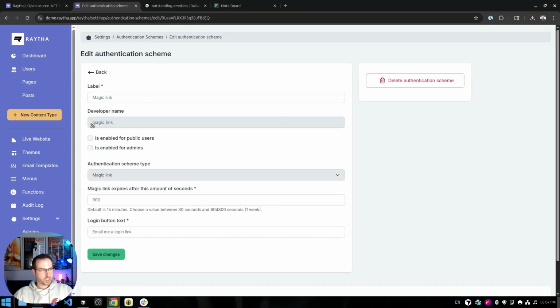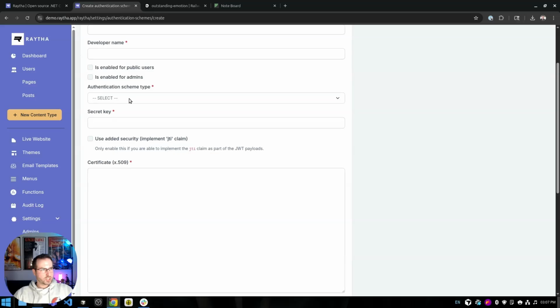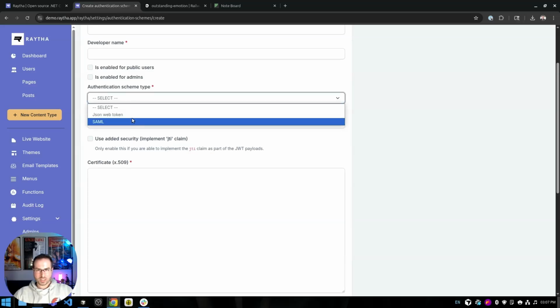You also have magic link. I have them disabled for both right now. And you can create your own, and you can create several, whether it's for public or admin. And the reason you could do this is that you might want to do JSON Web Token authentication or SAML authentication. Like, for example, maybe you want your admins to log in through Google Suite or Google Workspace, whatever they call it now.